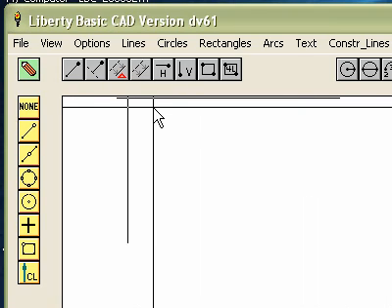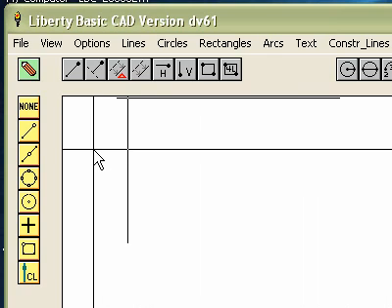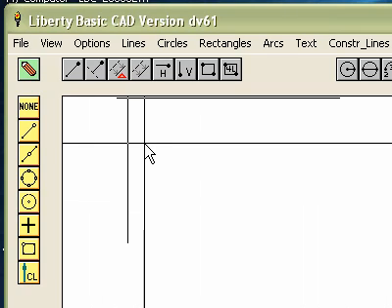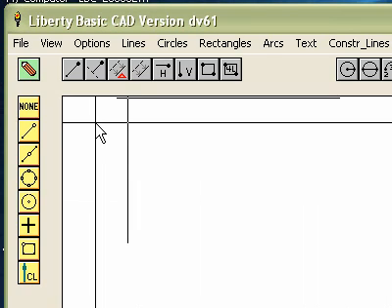The first thing to understand about using Liberty Basic CAD is that it is not a click and drag application. Rather, it is a click and click application. This means that in order to draw a line, a rectangle, or a circle, you left-click once with the mouse and then left-click a second time to complete the drawing operation.